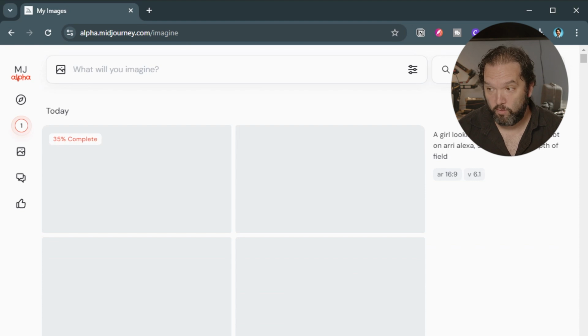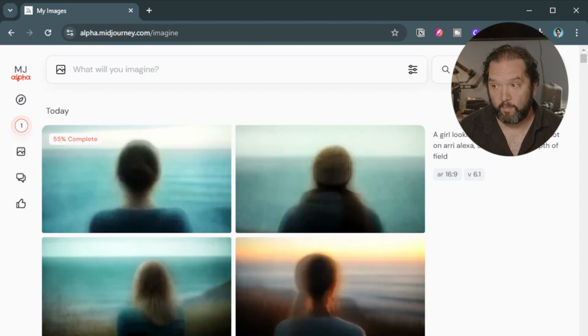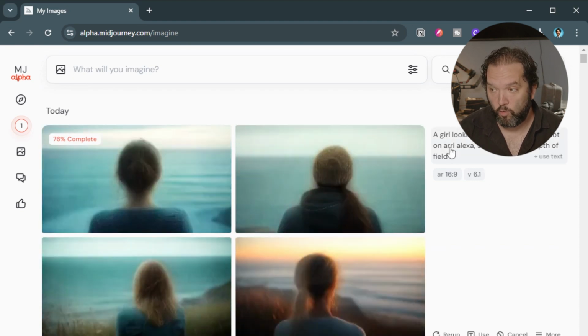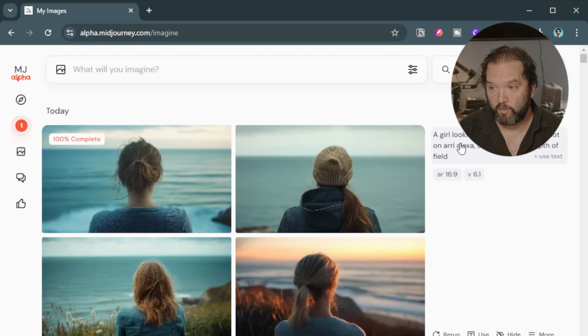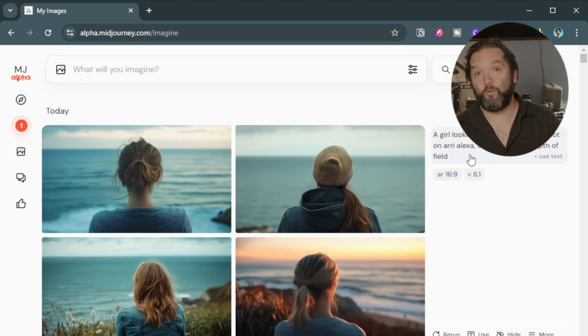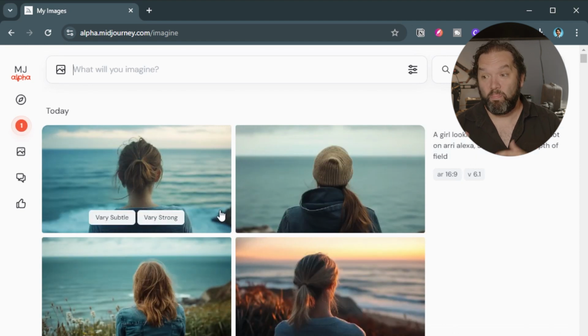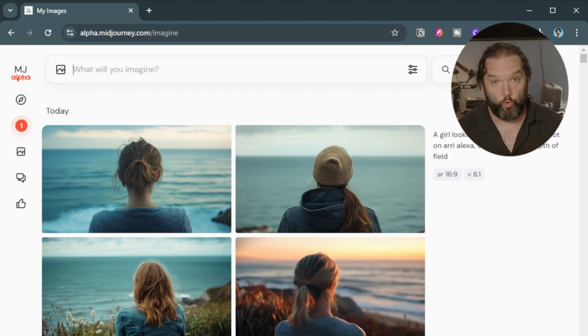Now, you see right here, this is the prompt. You can see your prompts on the right. It says a girl looking out over the ocean, shot on RE Alexa, 15 millimeters, shallow depth of field. That's it. That's all you do, and you can get what you want. Now, that left a lot up to MidJourney to really decide what that was going to look like and what their sense of beauty is.